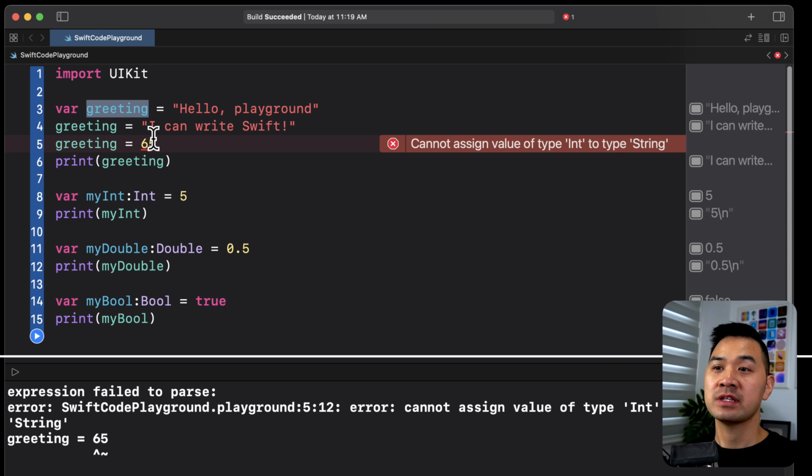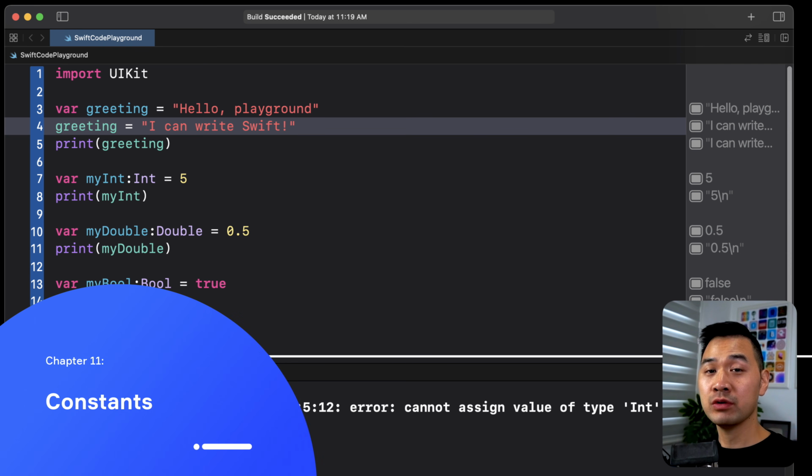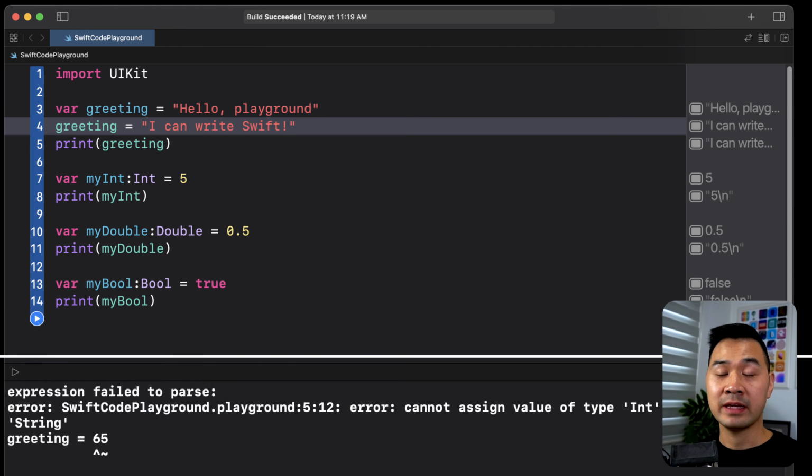Okay, so that's just something that is important to know. Now, one last thing I want to show you before we move on from this lesson is something called a constant.